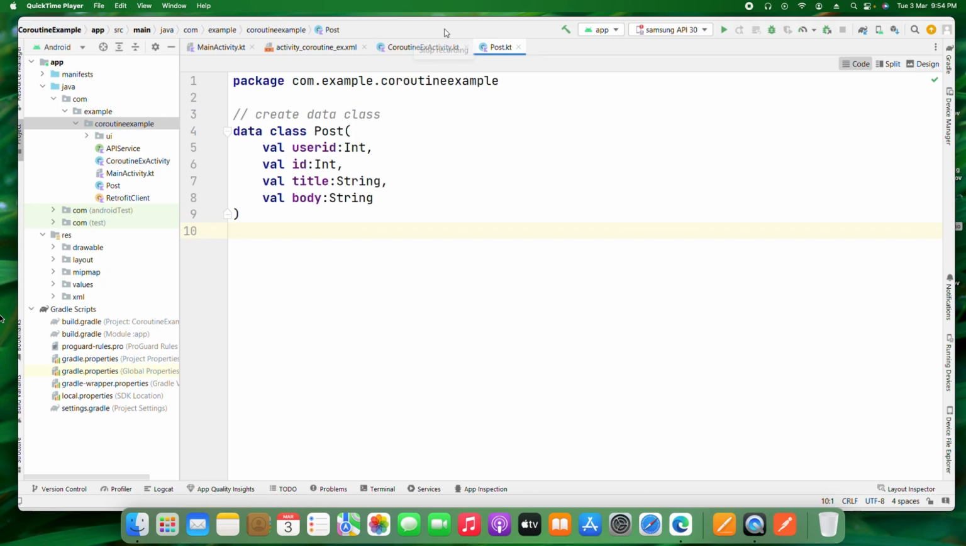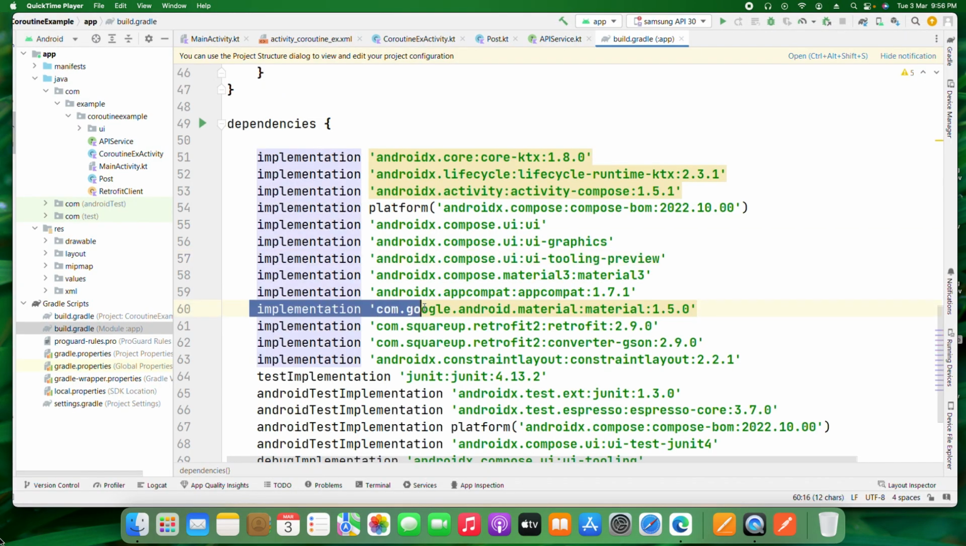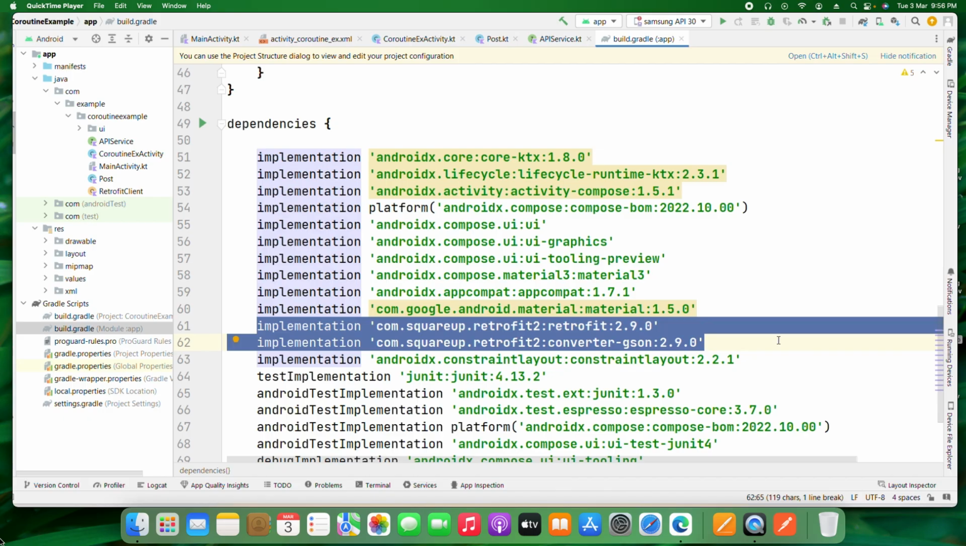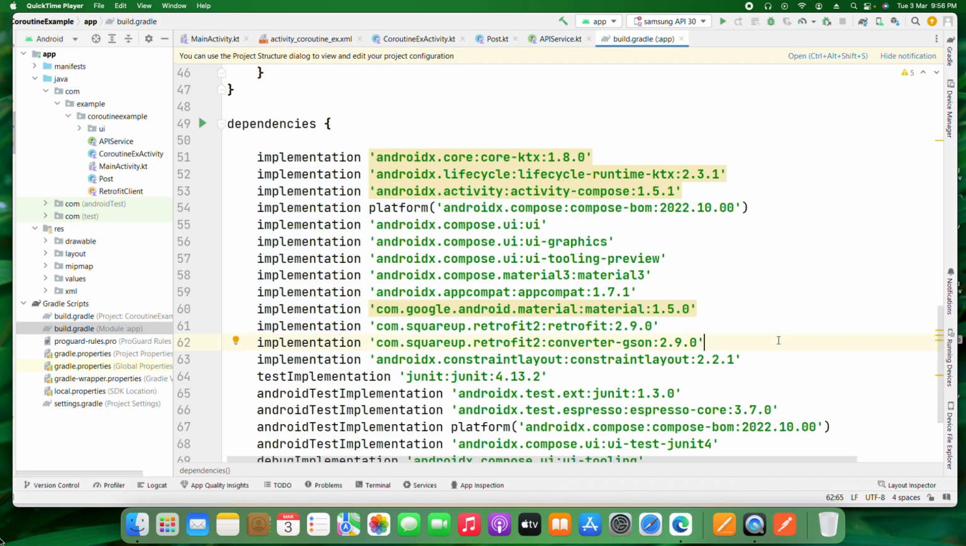Now we have to call this with retrofit. Let's see how we can create that. As we have done so many times, here two things are important: we have to add Retrofit 2 with the version, or you can use the newer versions, and the other thing is the JSON converter. These two things are important. So first we need these dependencies here.